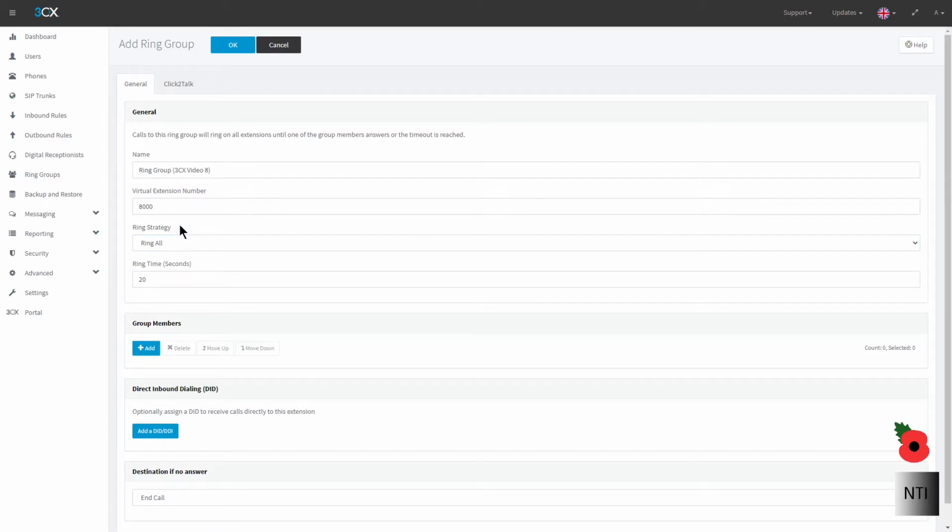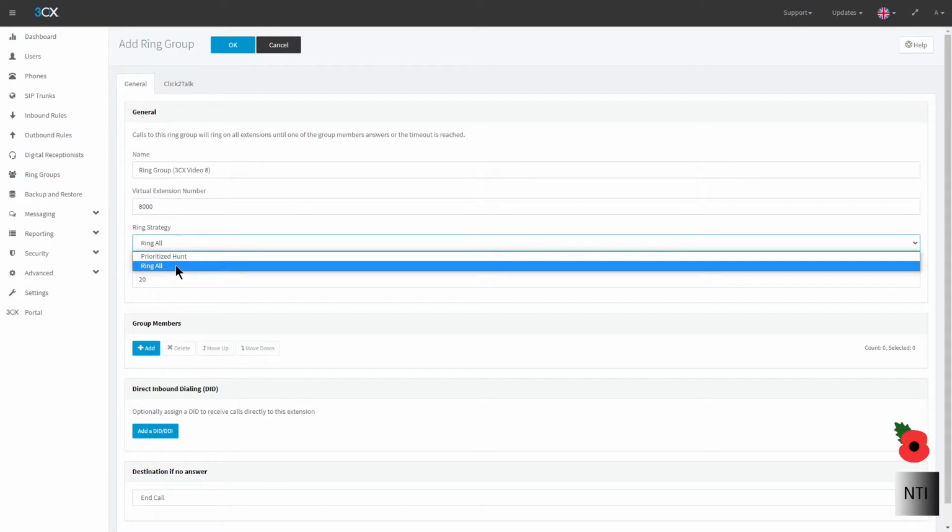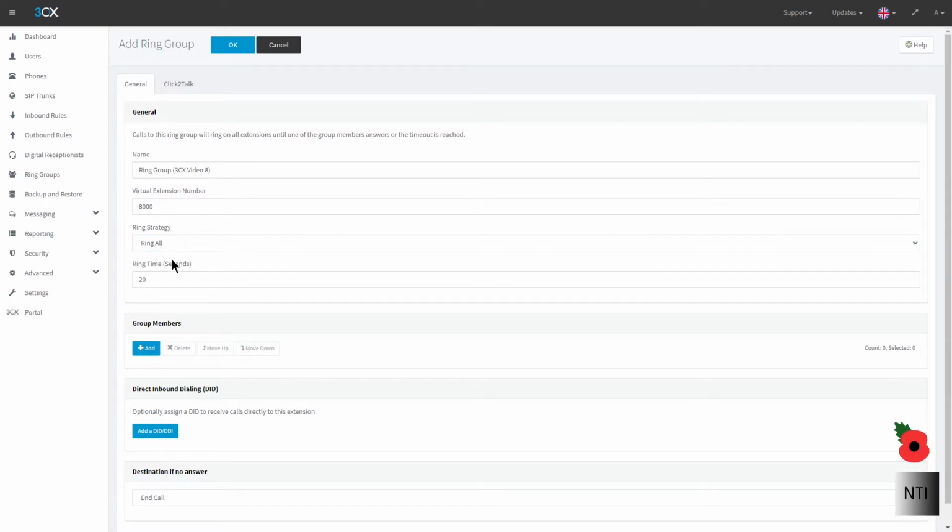all. Now, one word of note here: if you have an enterprise or professional license for 3CX, you will have more ring strategy options. However, because I only have the standard annual license, I only get 2, so I'm going to be using ring all. I'm going to set my ring time to 60 seconds, which will allow customers a full minute to ring before they are taken to a voicemail.